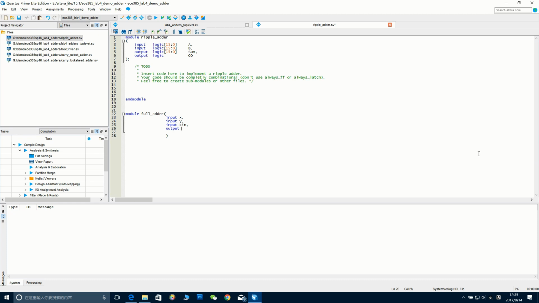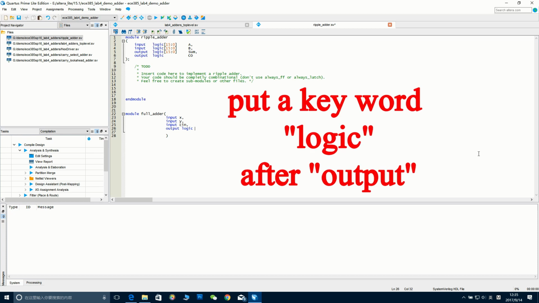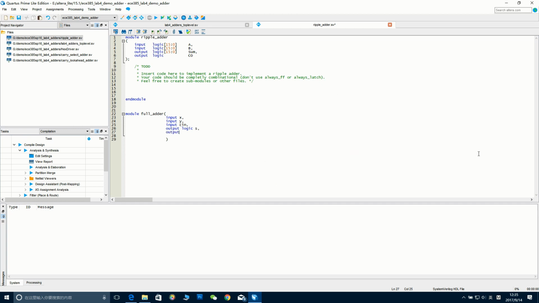And also the output. For some reason, if you don't put the keyword logic here, Quartus will complain when you're trying to compile this project. So we're just going to put it here. So output logic S, and then output logic C. Okay, so these are all 1-bit logics. 1-bit input, 1-bit output, 1-bit carry. So let's call this C_out actually. So this is a 1-bit full adder.